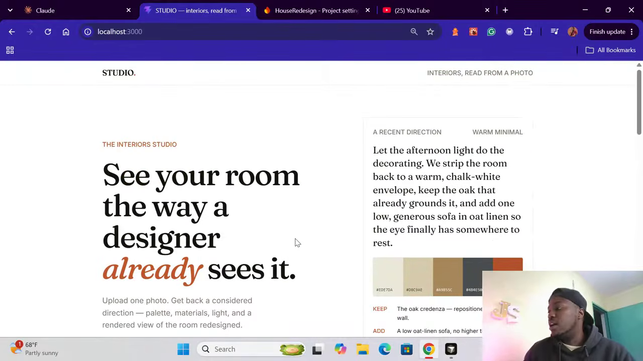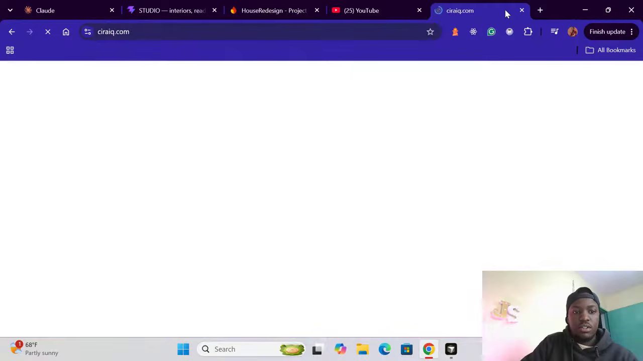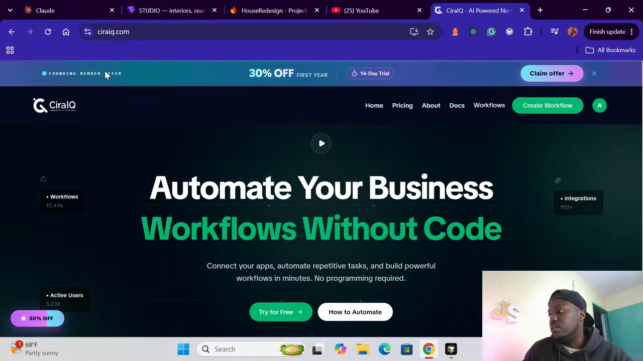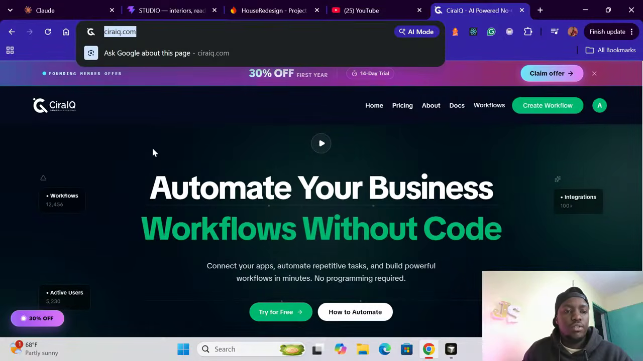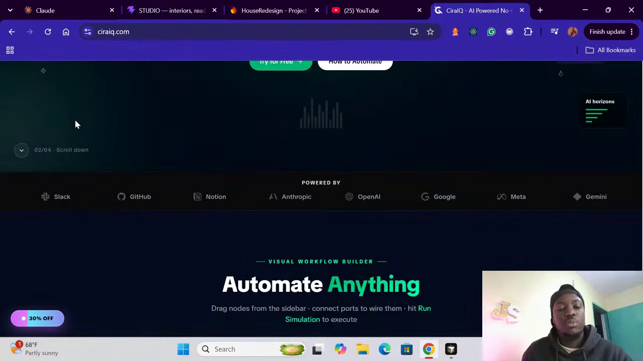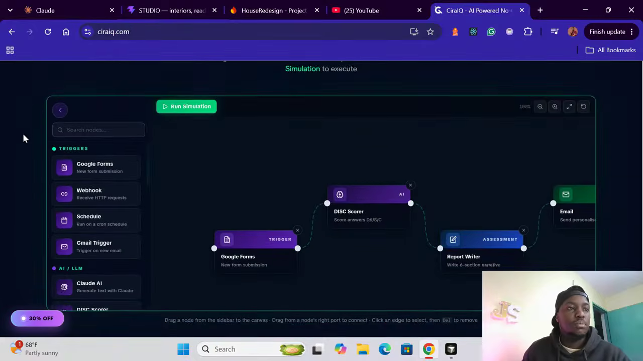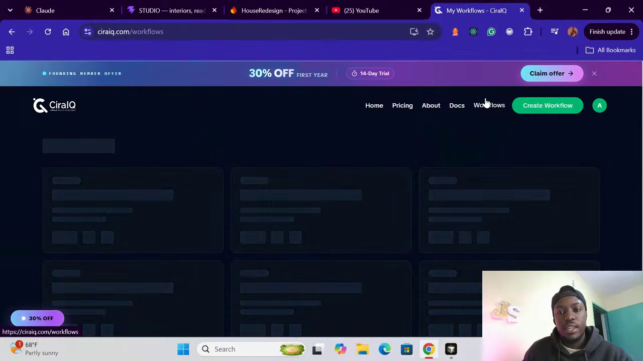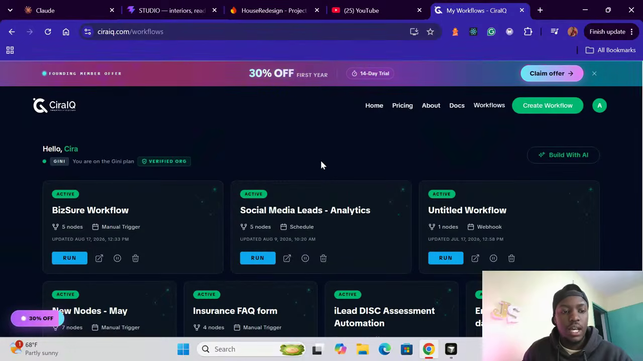Yeah, I work on cool projects, like let me show you. Platforms like CiraIQ that you can check out. It's an automation platform. I also work for CiraIQ. CiraIQ is basically an automation platform, just like n8n. I can show you some of the workflows that I have here.